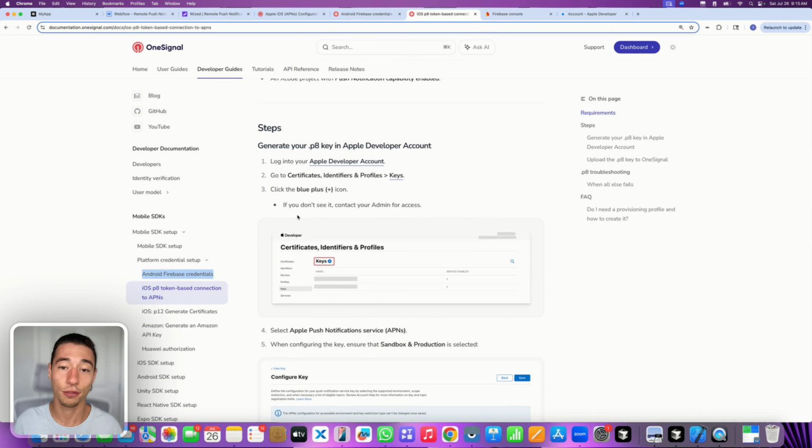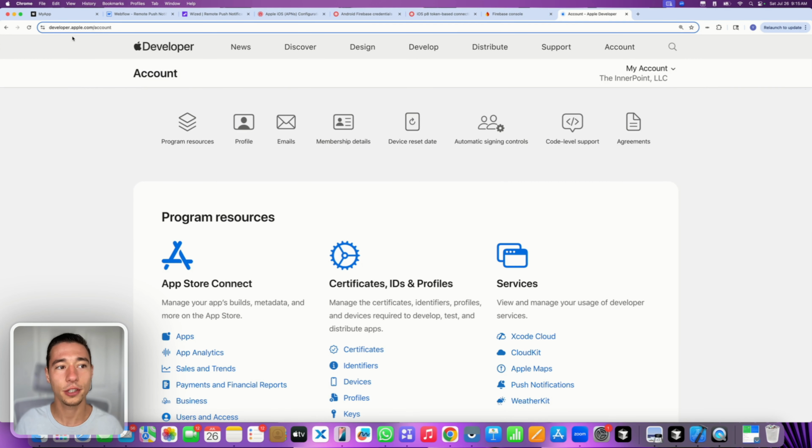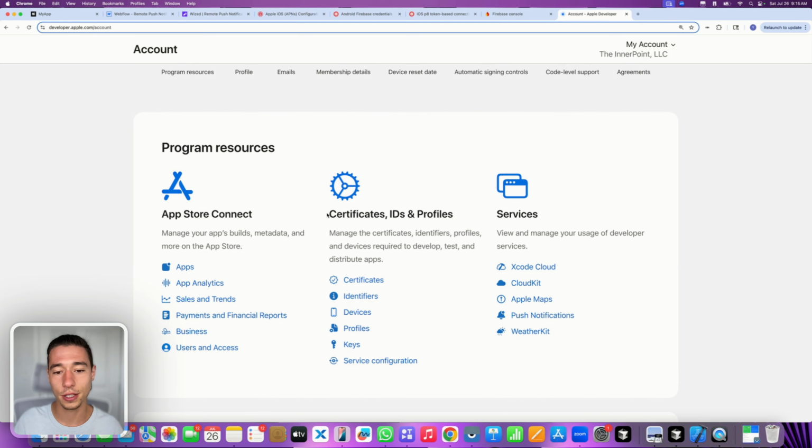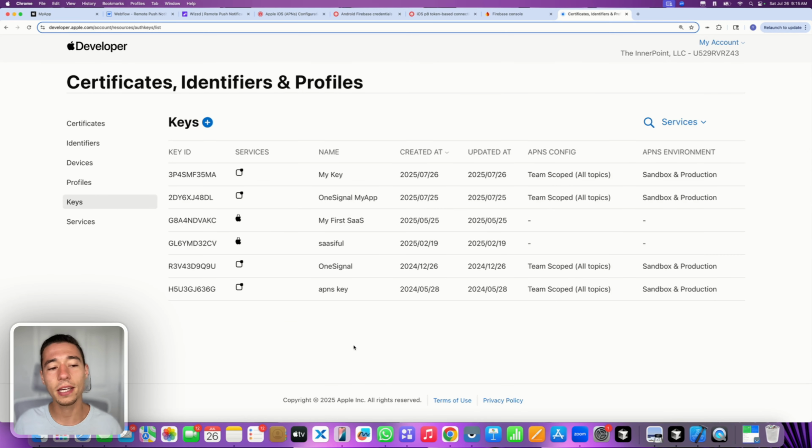So, first of all, we need to know where we need to go. We actually need to go to developer.apple.com. You need to make sure that you're logged in on your developer account and that you have a developer account to log into. And then you see here under certificates, IDs, and profiles, you want to click on keys. Now keep in mind that you can also create a key on App Store Connect, but that's the wrong key. So you want to make sure that you see this Apple developer logo and not the App Store logo on the dashboard that you're on.